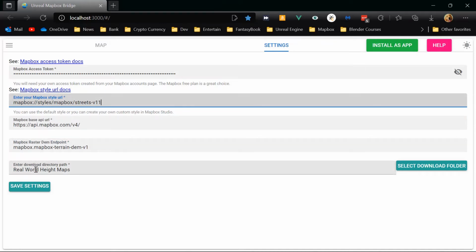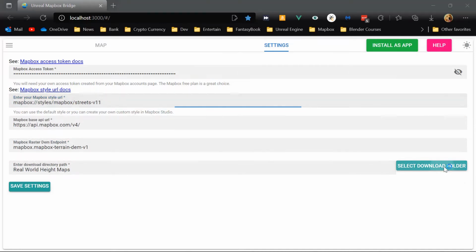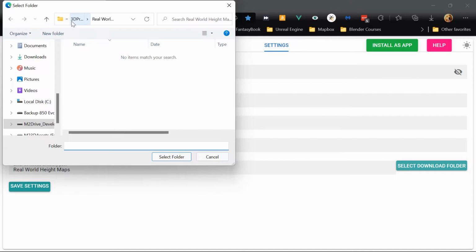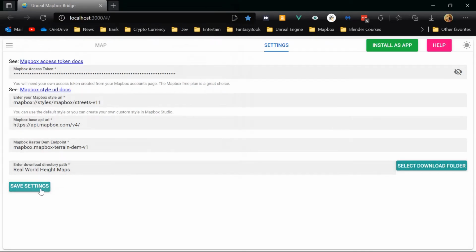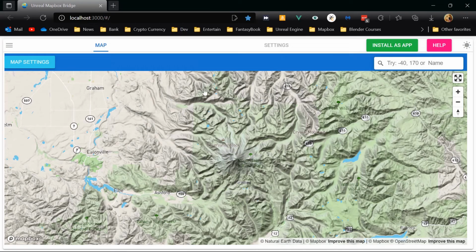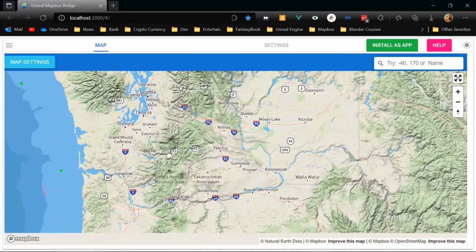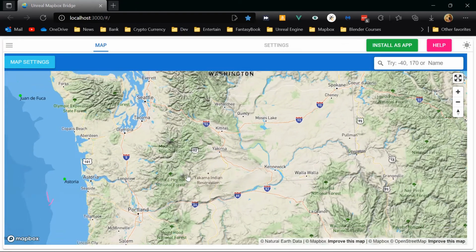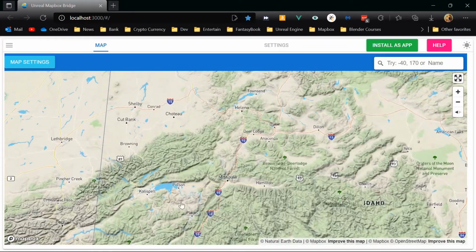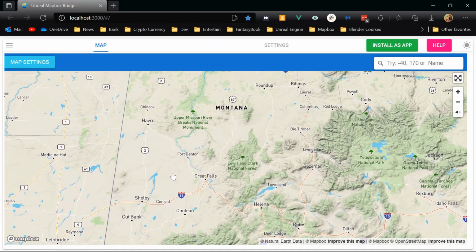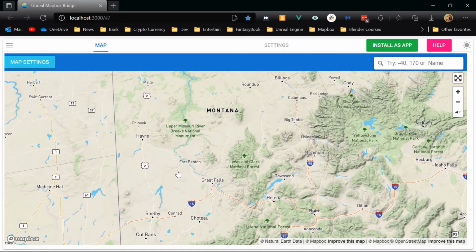And then here you choose the map location. So you would select download folder. You know, here's the download folder I'm selecting. Select it, and then I'd save my settings. And once I do that, then I get this map. Now I can scroll in and out to zoom. I can right click to turn the mouse. I can left click to drag it, right click to tilt it, and I can also navigate via the keyboard.